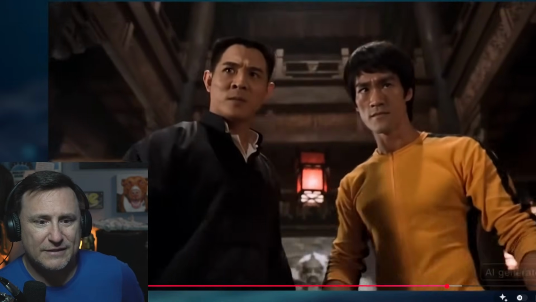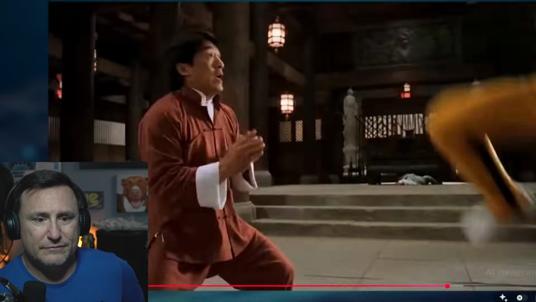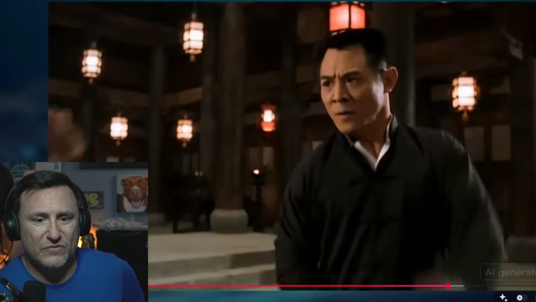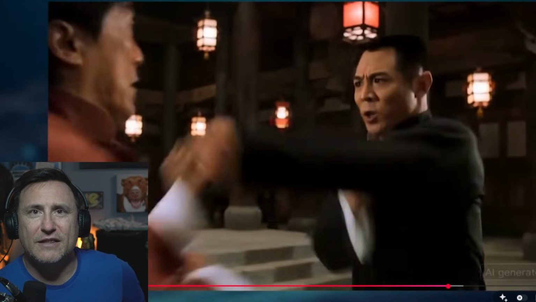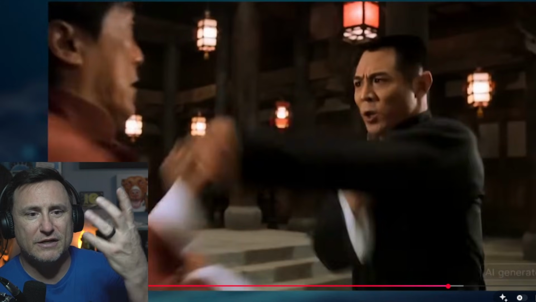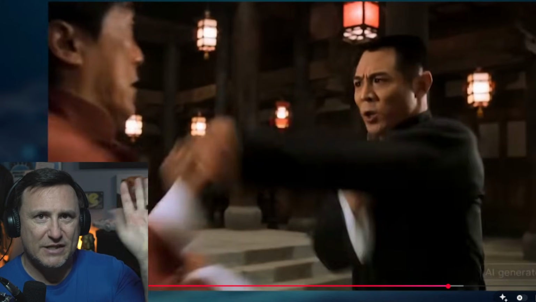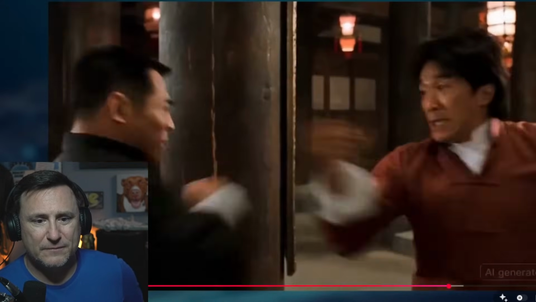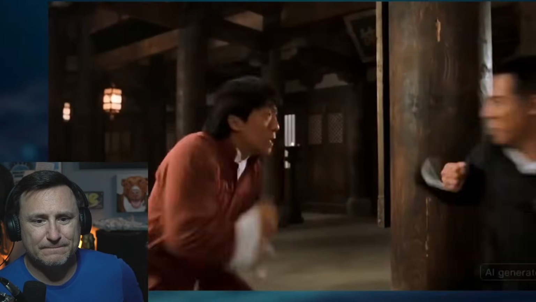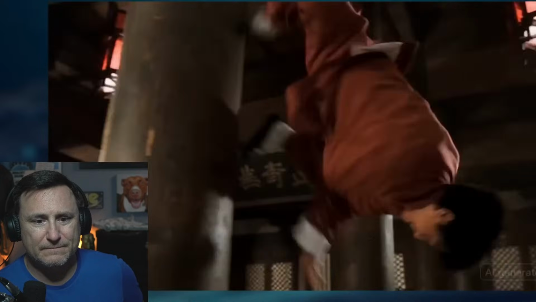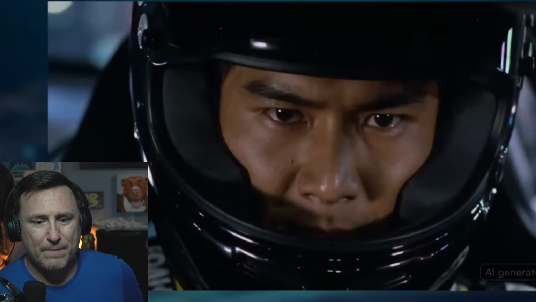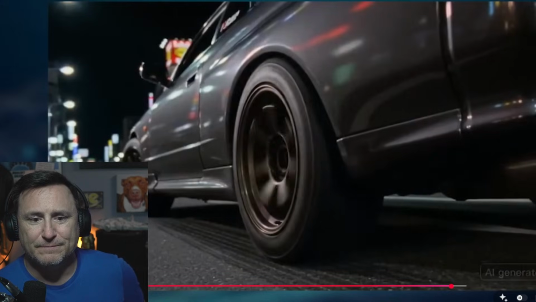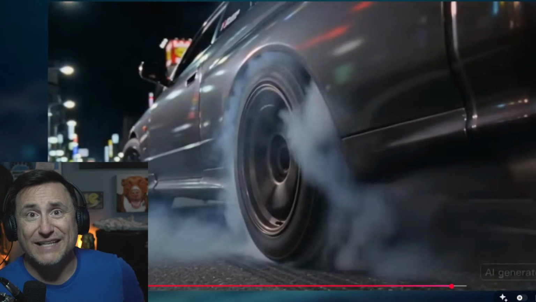This stuff looks really good too. Jet Li and Bruce Lee. Yeah, there's this funky thing that Jackie Chan does on a pole here. His body morphs as he wraps around it. His legs do something weird. That looks real.